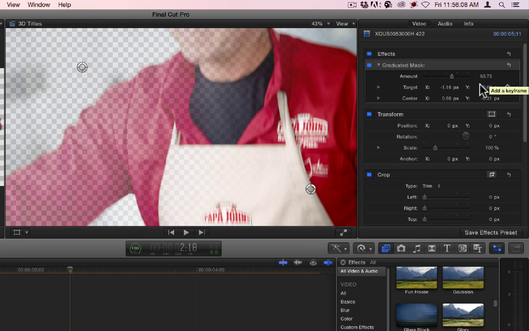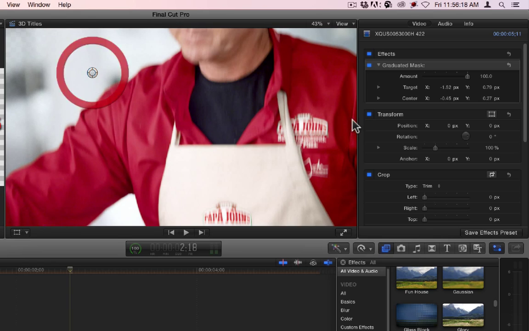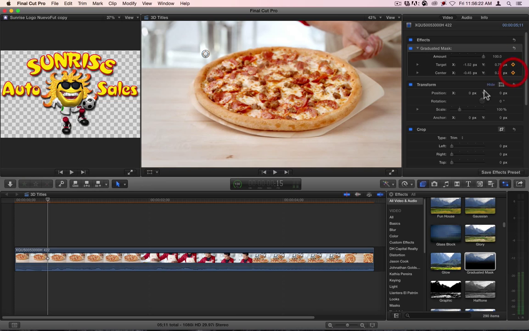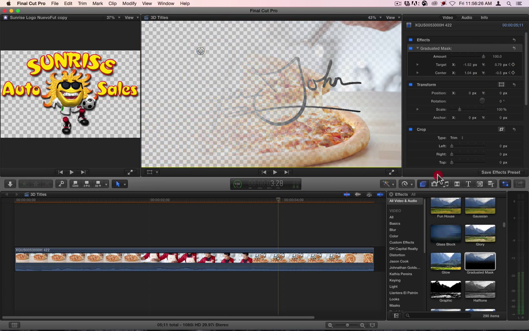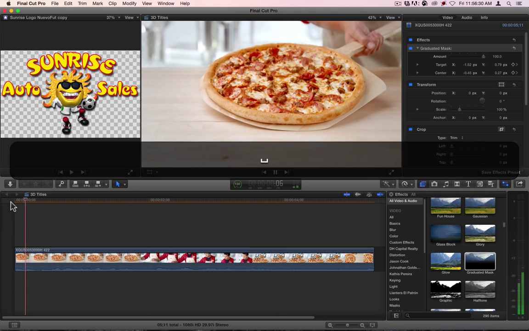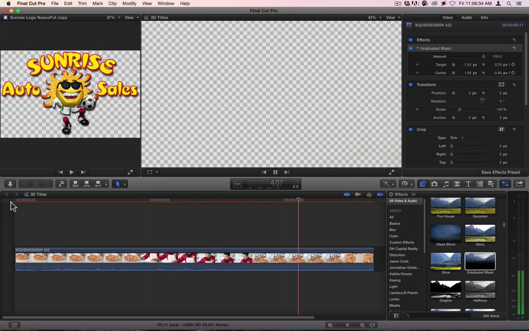And you can animate these too. So if I started, let's do the amount at 100, and I started this way up here, I can start my animation here with these two keyframes and end it over here and just pull it all the way through like that. So I could create essentially a transition using that type of graduated mask blur type thing.